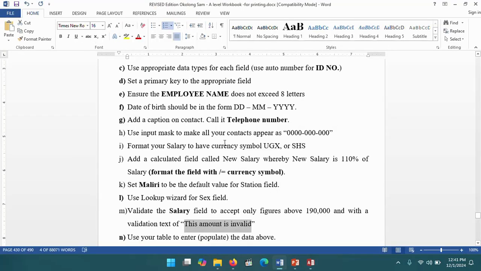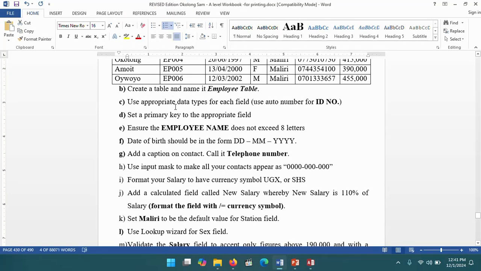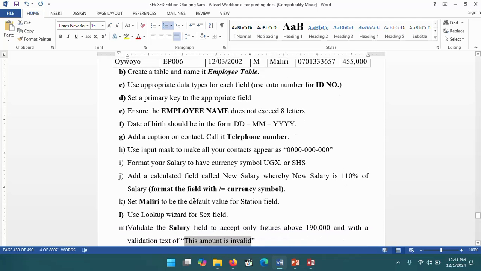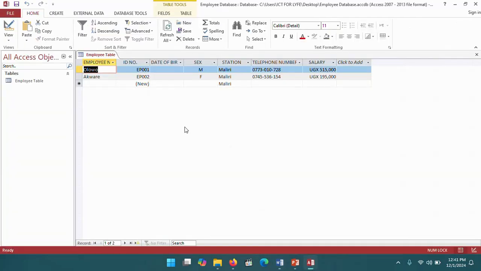Let me see what's missing. Create a table, we are done. Use appropriate data type, set a primary key, ensure the employee name does not exceed, date should be this. Add the caption on it, we are done. Use input mask, we did. Format salary to have currency symbol. Add the calculated field called the new salary. So I'm going to add that.